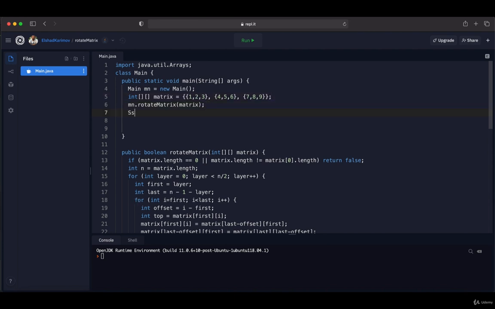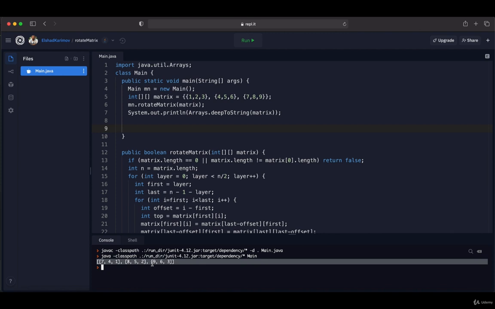So I'm going to call this method inside print methods. System.out.println. So here I'm going to call Arrays class, Arrays.deepToString, and inside this one I'm going to put matrix. So to use this class, you need to import java.util.Arrays over here. Now if we run our code, now you see that it prints out two-dimensional array like this.